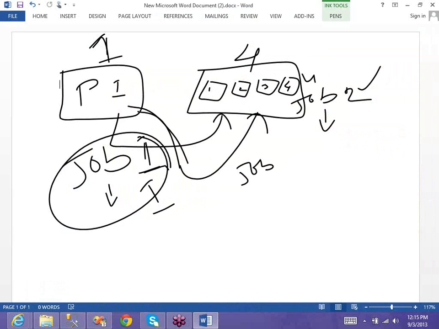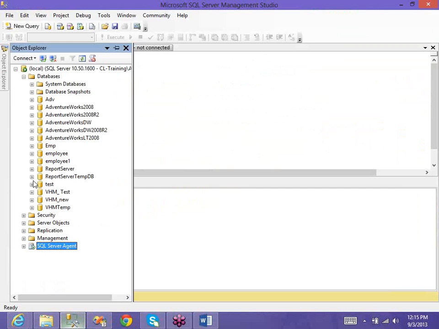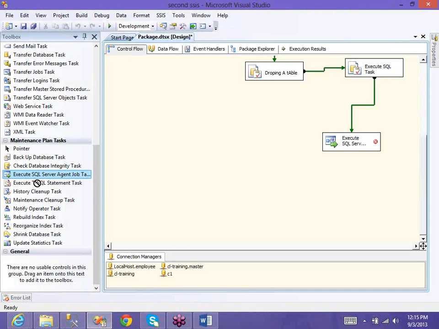But there is an option like that, for how you simplify multiple jobs. That's why it is maintenance. Then there is the Execute T-SQL Statement task.